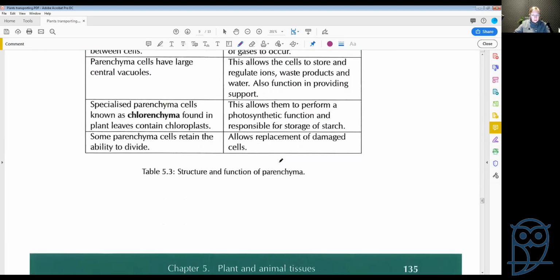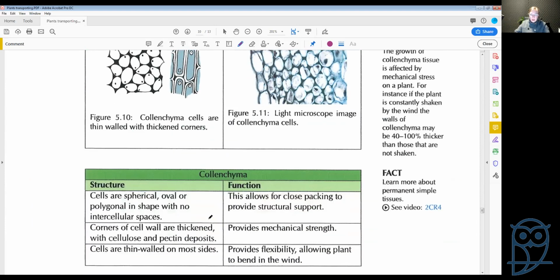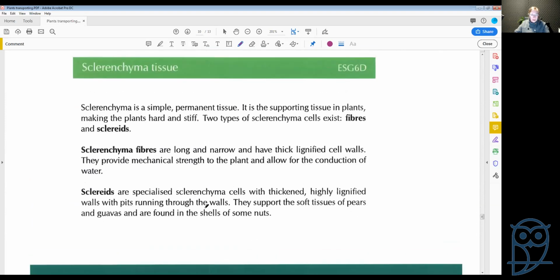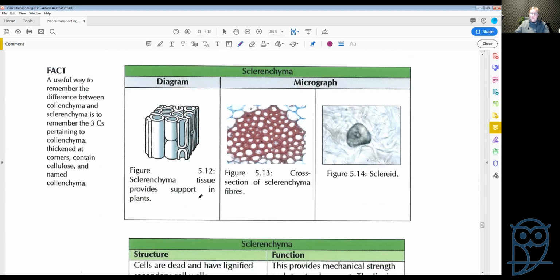So then I want to go down. So collenchyma cells, they've got very thick cell walls, and these are the ones that form up the support structure of the plants. And then you get sclerenchyma. These are specifically made to support the plant.